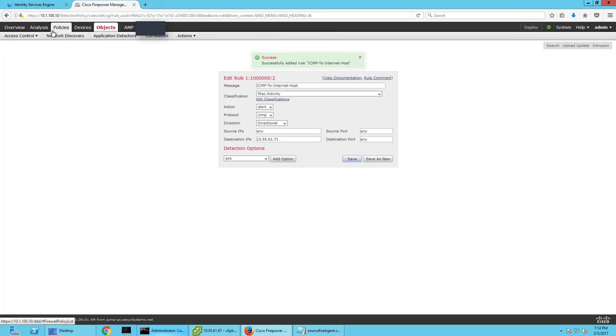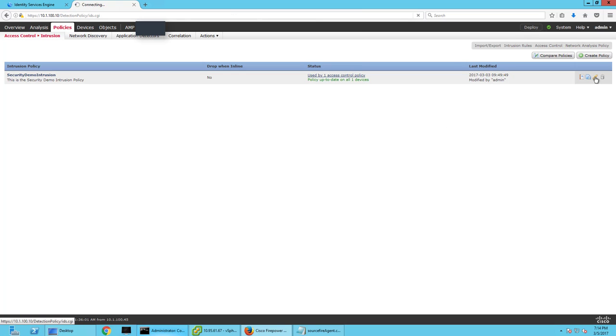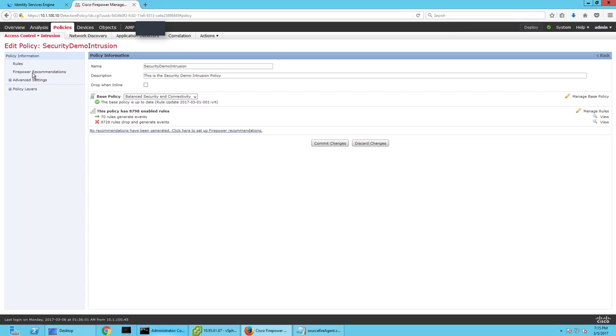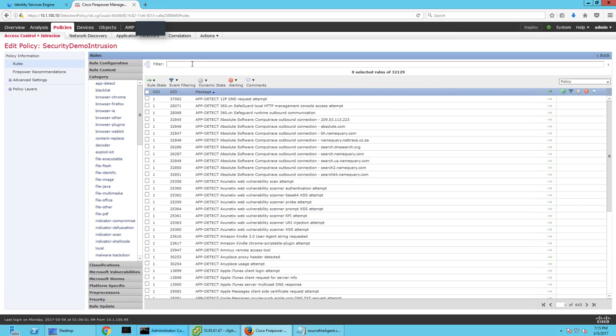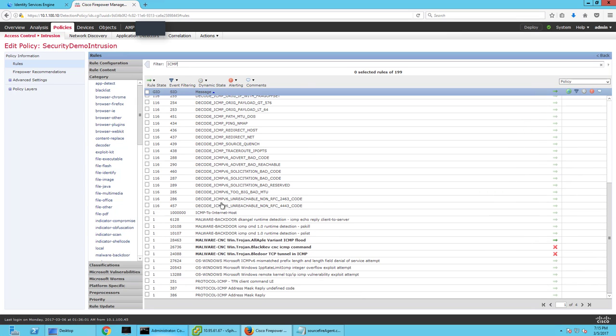So I'll go to policies, access control, intrusion. And since this intrusion rule from our previous videos is already tied to our existing access control policy, I just need to configure it here and deploy it, and it's good to go. So let me wait for that to pull up. And let's go to rules, ICMP. Should be in the 10,000 range yet. So we're going to enable that rule right here.